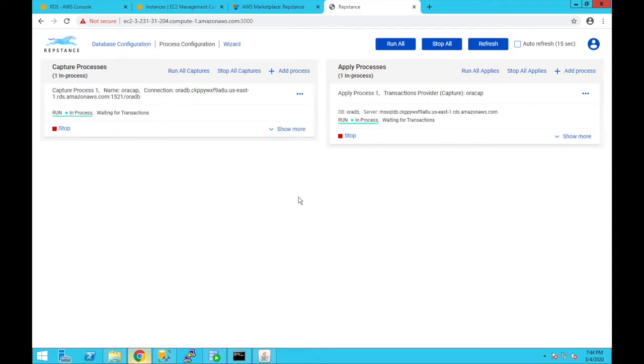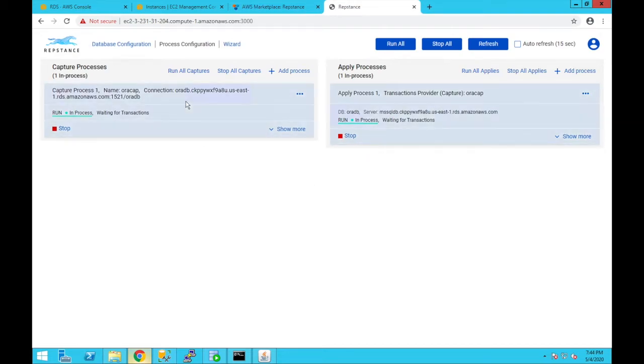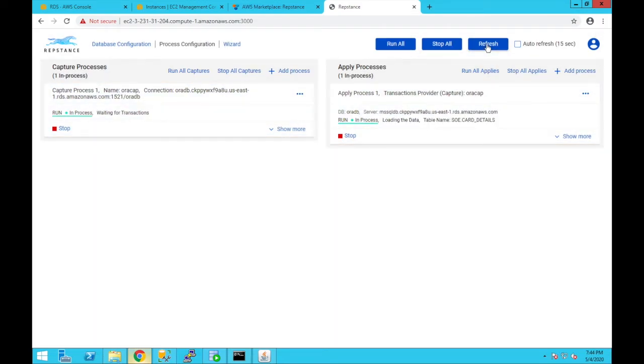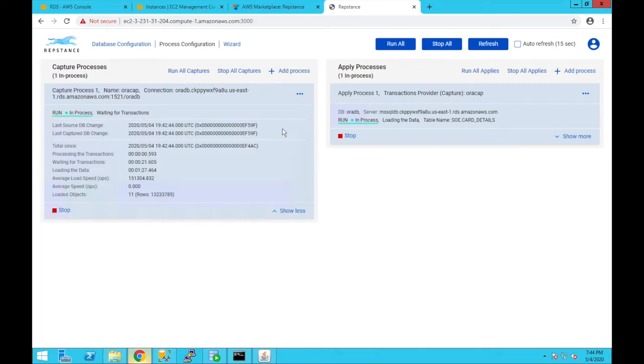Here we can see the two processes which we just created. Let's hit the refresh button. We can see the capture process has already completed the initial data extraction. It took about 1.5 minutes to get all 11 tables, which contain more than 13 million records. The average speed is about 150,000 records per second. The apply process is loading SOE car details table now.